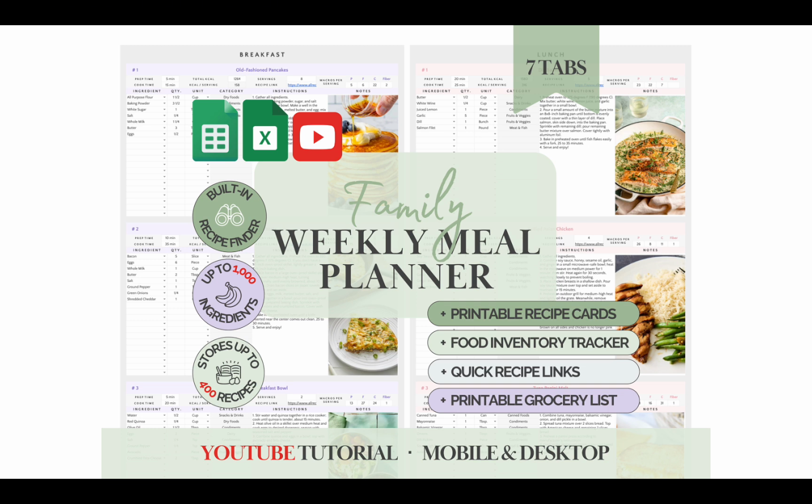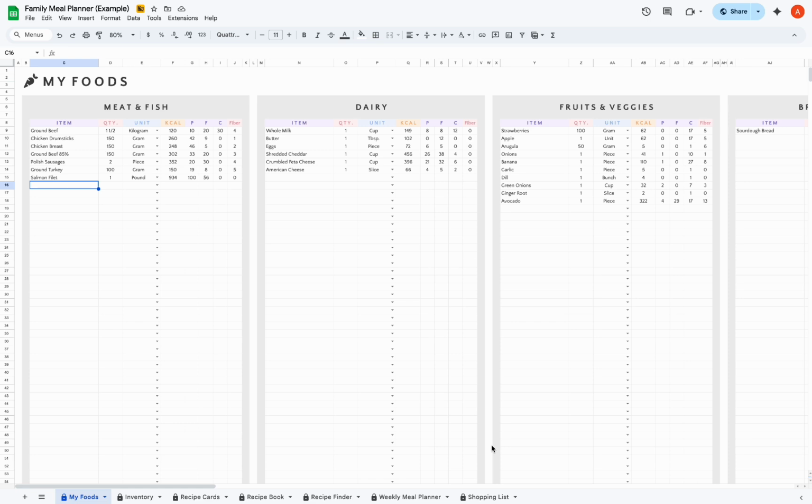From the PDF download that comes with your purchase, you'll simply click the links provided. For Google Sheets, you can click the link to make your own copy. And if you're planning to use Excel, it will download the file directly to your computer and then you open it with the Excel application. Now let's look at the Google Sheets template.